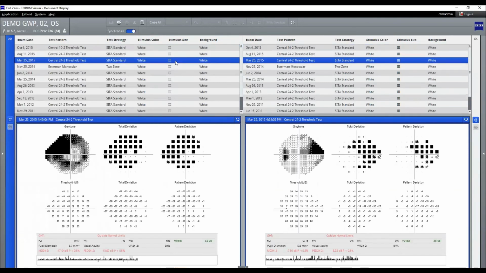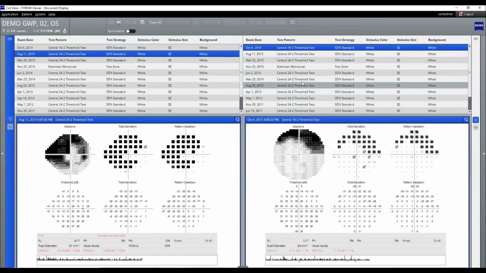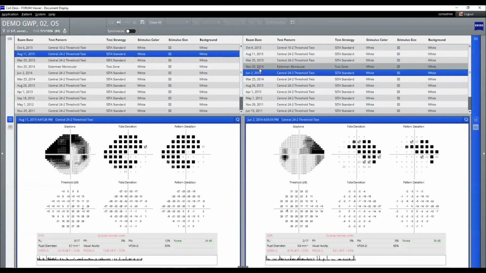You can actually keep it so that it's synchronized, so that when we click on a different encounter date, it'll move both eyes to that, or we can unsynchronize the viewing, and that will let you look at the fields in each eye on different dates of service. So if you had a 24-2 one day and you did a 10-2 in the other eye that day, but you wanted to look at both of their 24-2s together, you can easily navigate to that there.